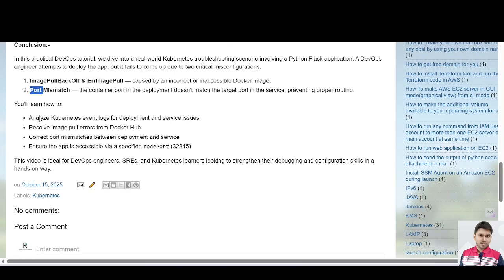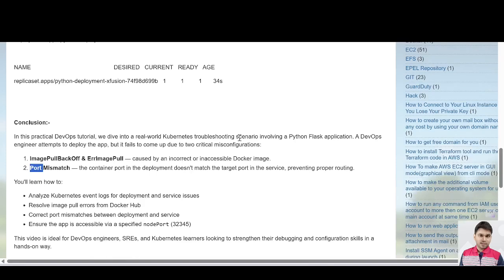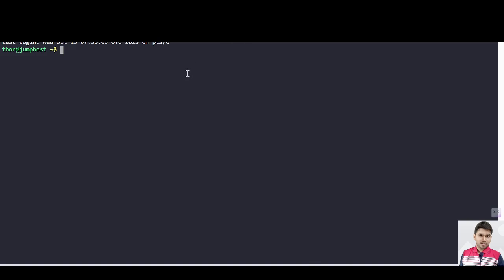We will analyze the Kubernetes event log and the deployment and service issues, resolve the image pull error from Docker Hub, correct the port mismatch between deployment and service, and ensure the app is accessible via a specific node port. Okay, so let's see these things in our production cluster. So this is our production cluster. Let's check all the resources we have.